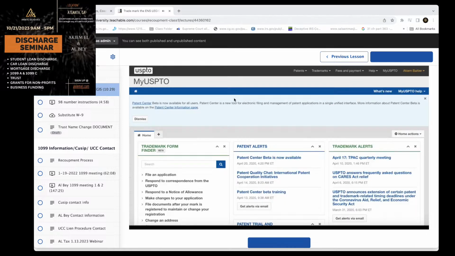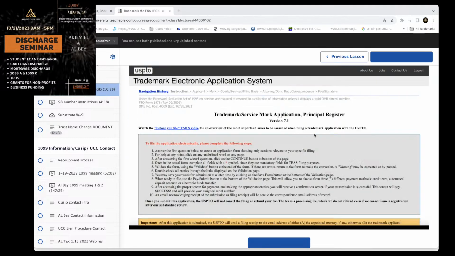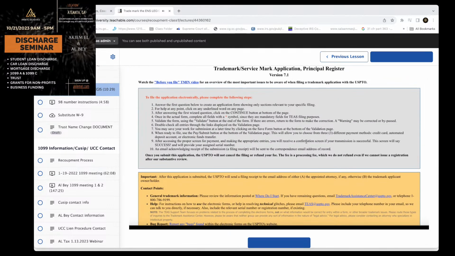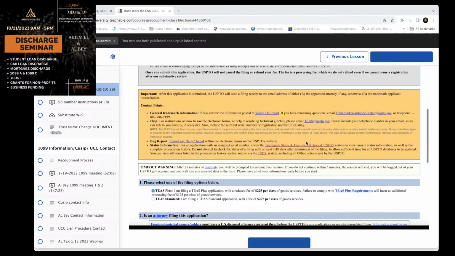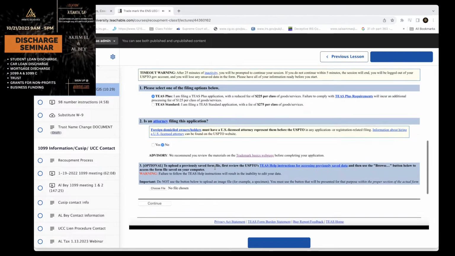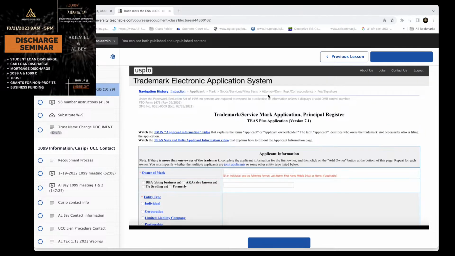All right, I'm in my account. You're going to hit file an application. Wait for it to load up. Maybe I didn't hit it. Oh, file an app and then hit file TEAS application. Here it is. You read all of this. I'm not going to read it now, but this is the page. And then you're going to hit continue.